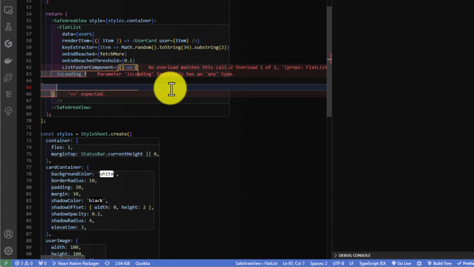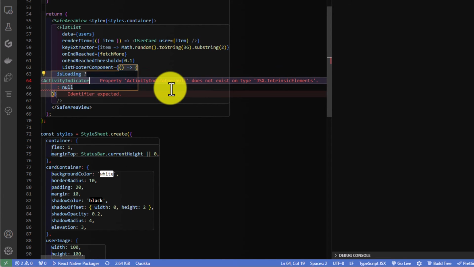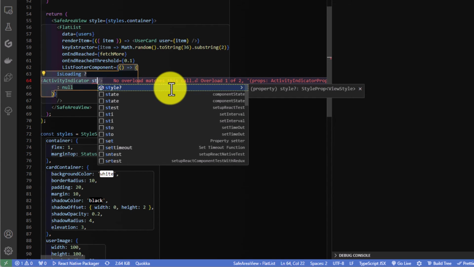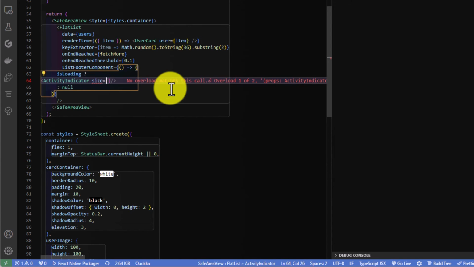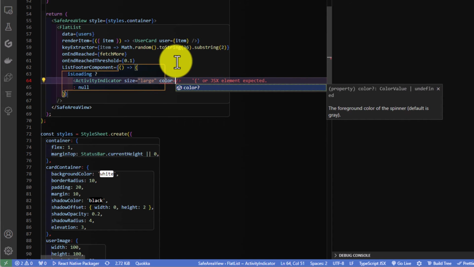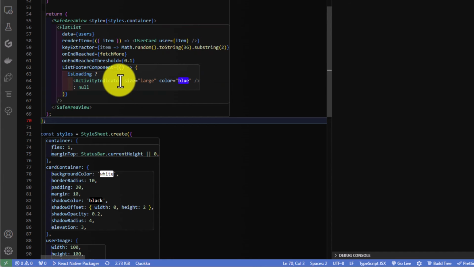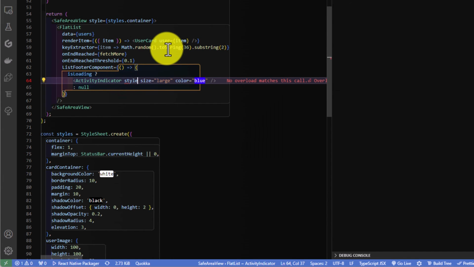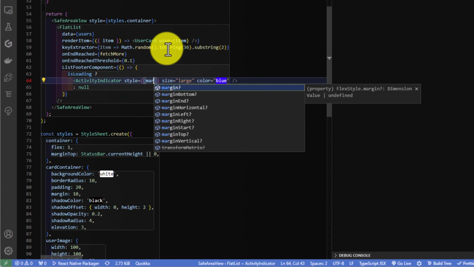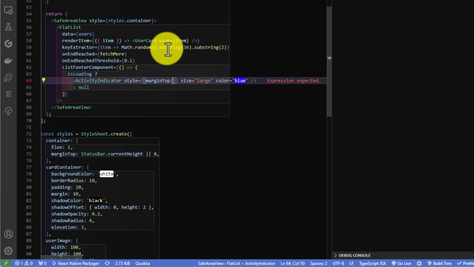When loading is true, we have to show an activity indicator. Make the size large, and let's put the color as blue to make it visible. Let's have the style as margin top 20.